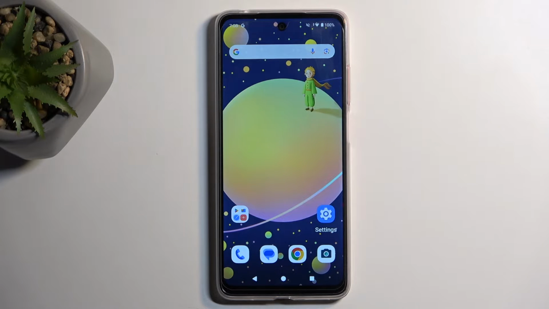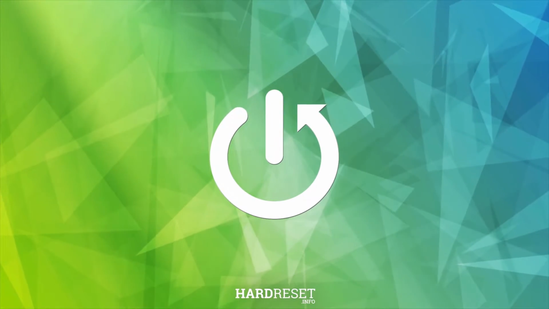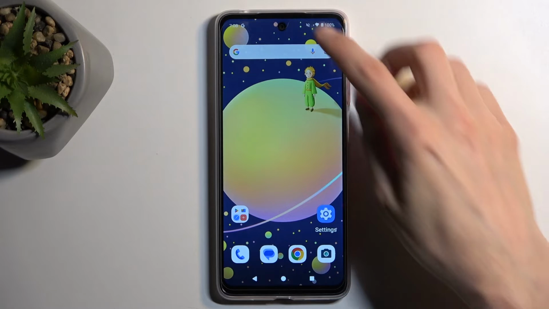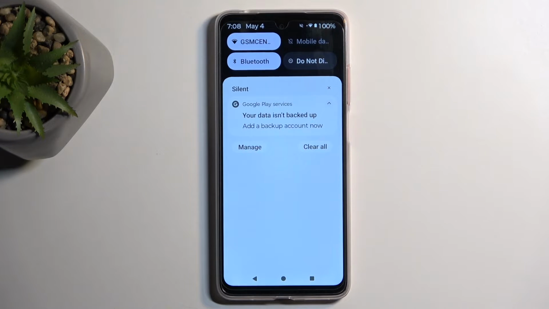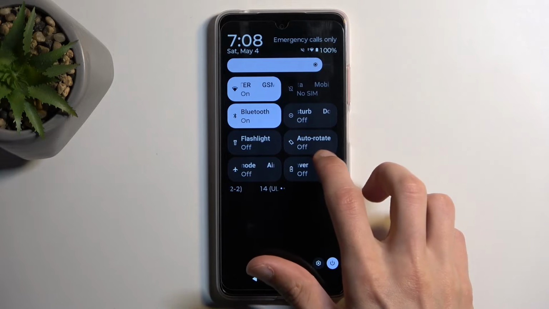Welcome, in front of me is a Motorola Moto G04, and today I'll show you how you can record screen on this device. So to get started, pull down your toggles by swiping down from the top of your screen, and then swipe down once again to extend the list of visible toggles. On one of the pages you should have your screen recorder toggle.